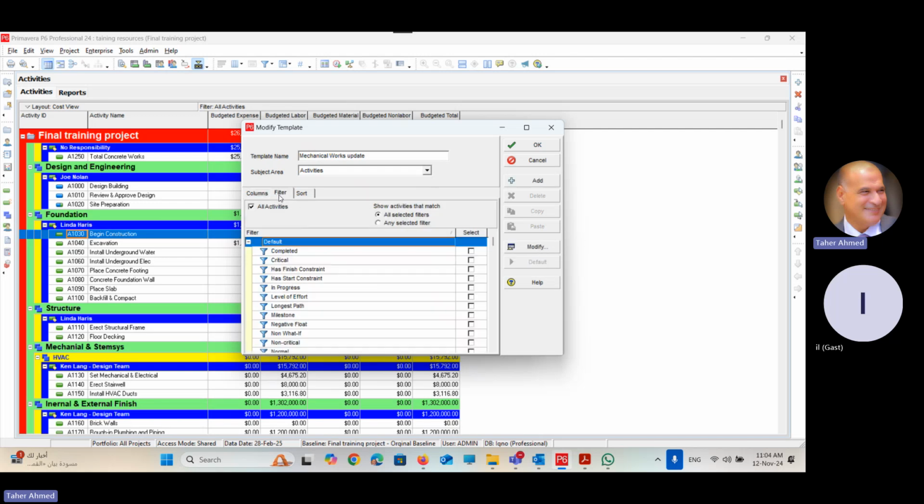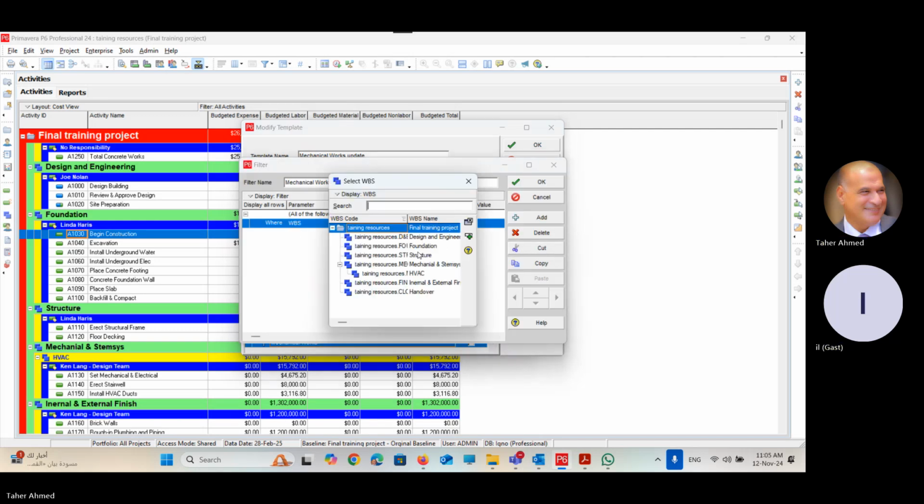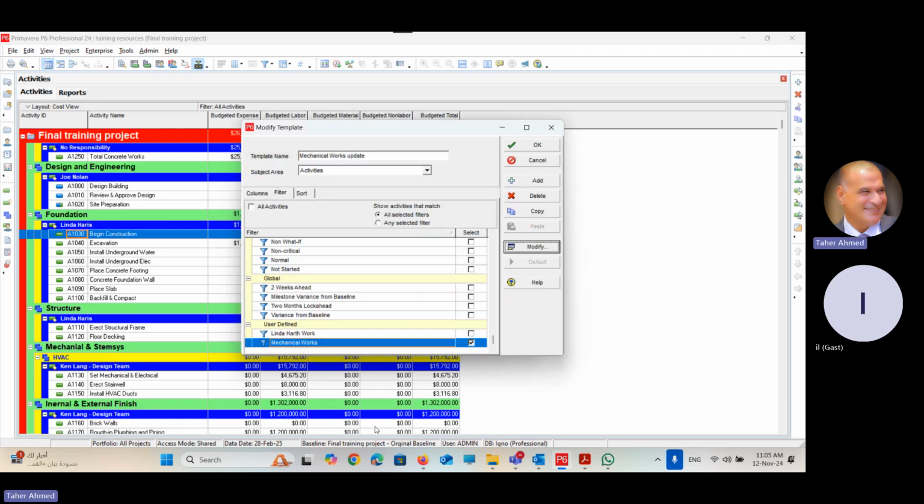Yes, by clicking filter. Look, here it is. This is a predefined filters, what we created earlier. All of them are there. Yes, we previously created a filter for mechanical work. Is it okay? Yes. Modify. It is WBS under mechanical. Now I'm telling Primavera to apply this filter to the activity, not send all the activity, but just the activity for the work breakdown structure mechanical works.